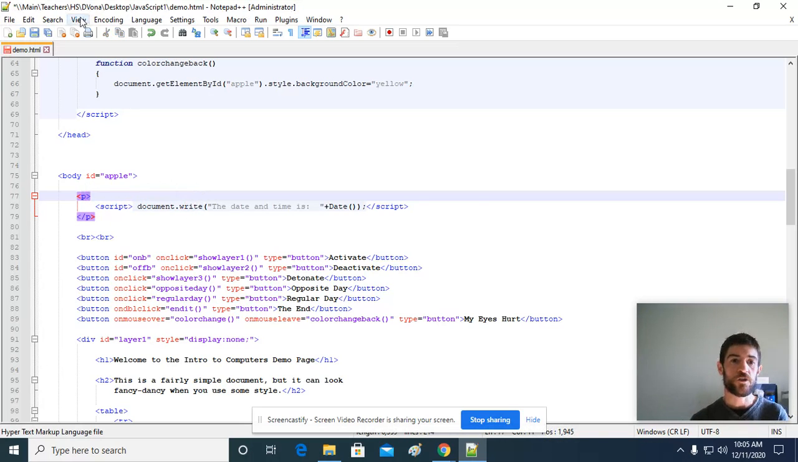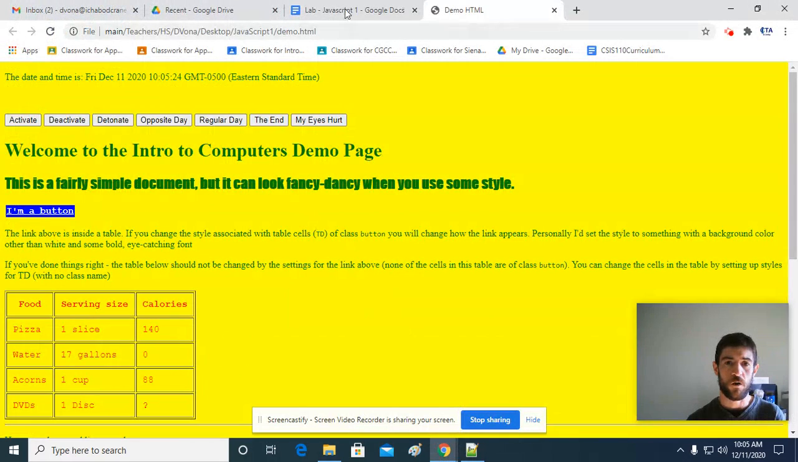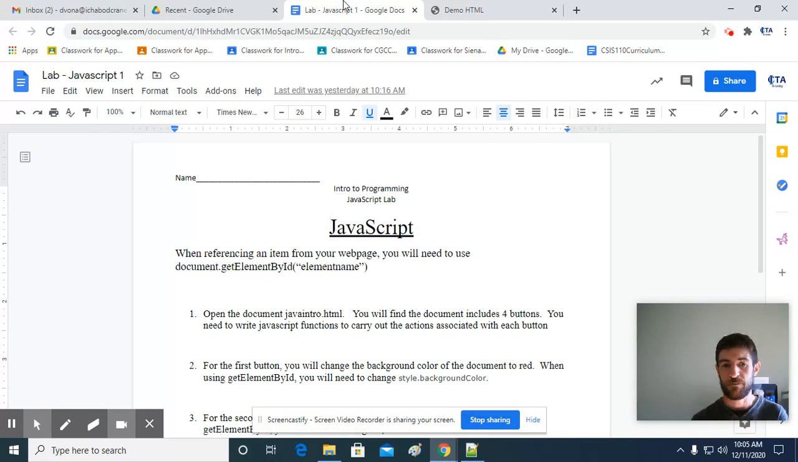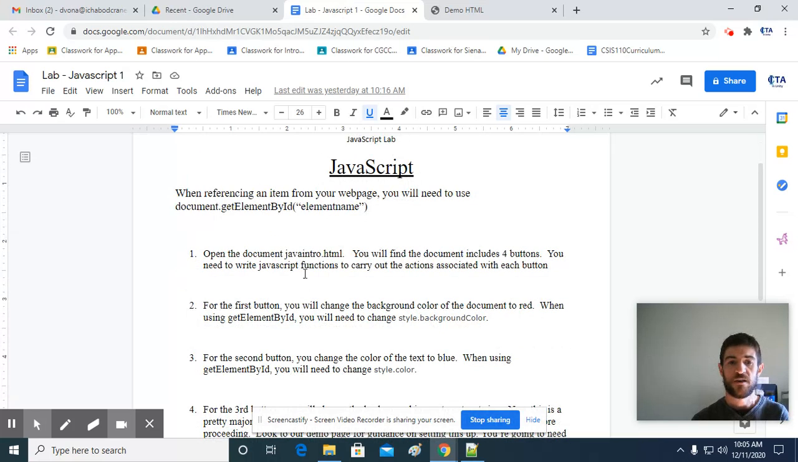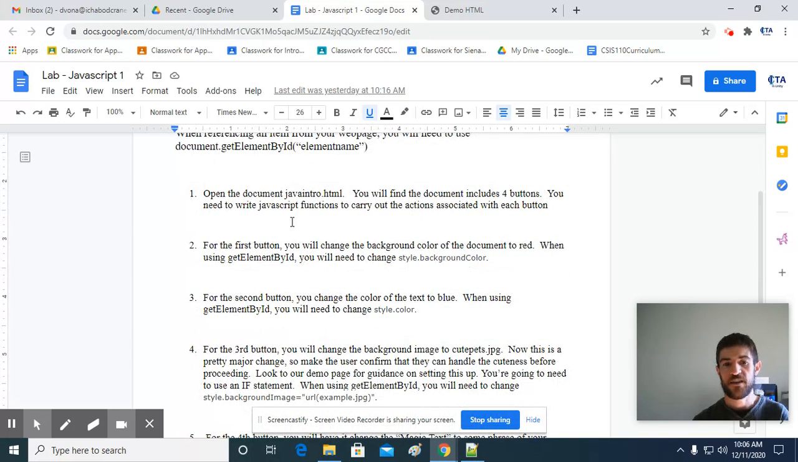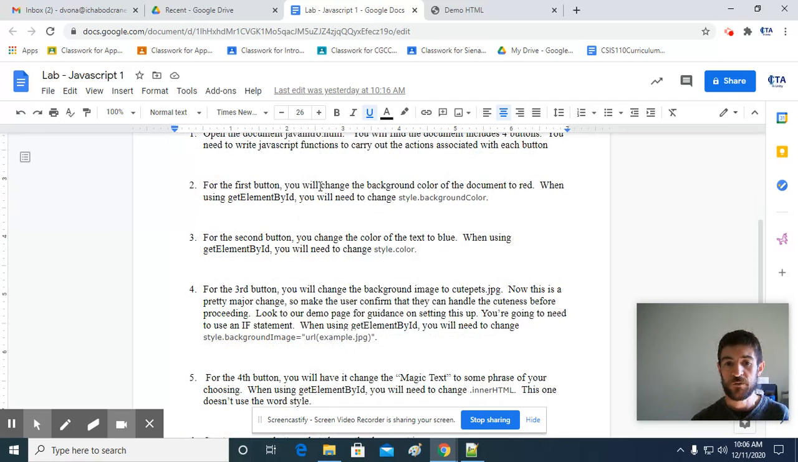So what are you doing today? What is your goal today? All right, your goal is to create some of these buttons. There's a lab document here, and it says open the document java intro.html. You will find the document includes 4 buttons. You need to write JavaScript functions to carry out the actions associated with each button. For the first button, you will change the background color of the document to red.